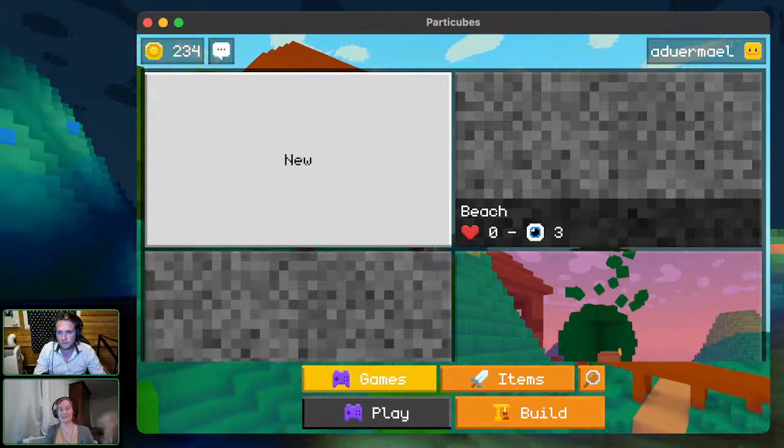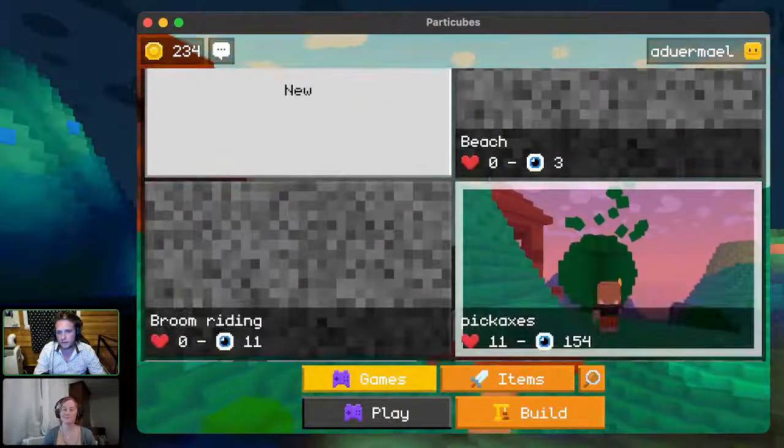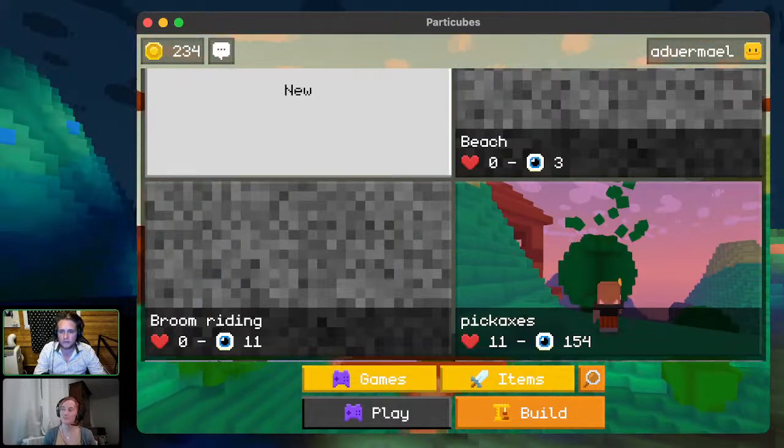So this is the games section. This is where you go if you're a developer. You'll create new games here. If you're an artist, you'll go to the items section.